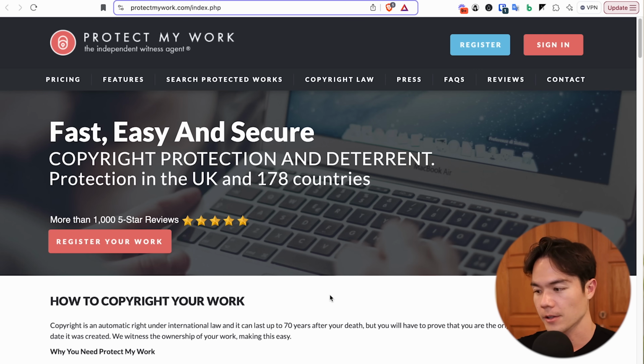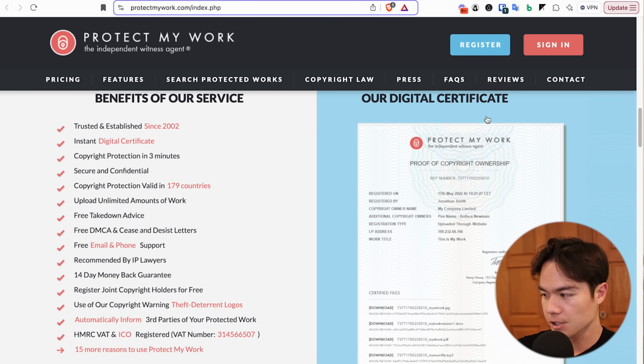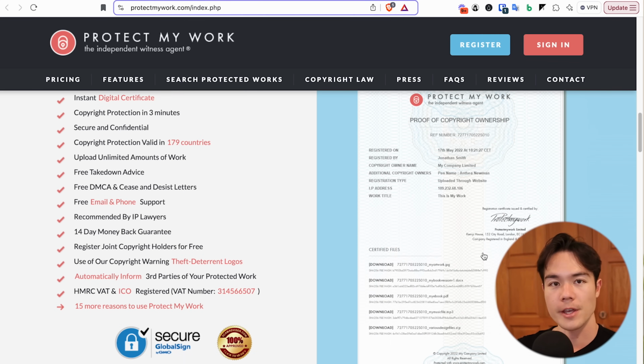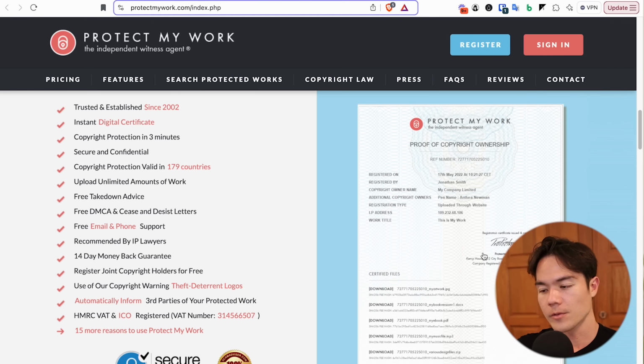This is how the website looks. They have amazing reviews. After registering, you will get a digital certificate like this, right? And this is what you show to KDP or ACX or whoever is asking to prove that you own copyright. And these certificates are usually accepted.